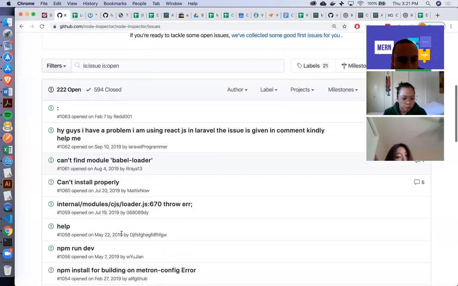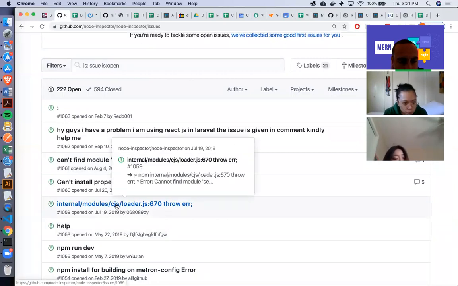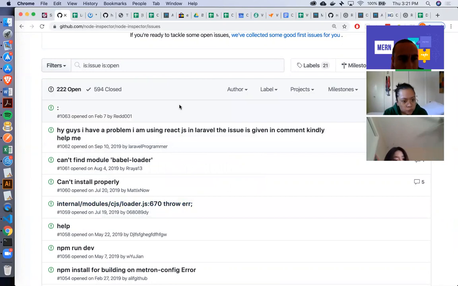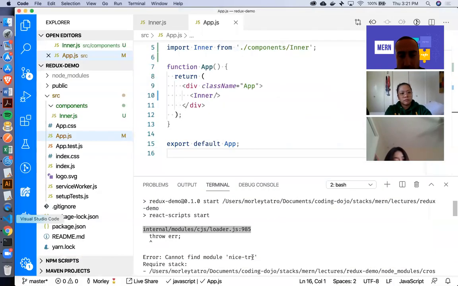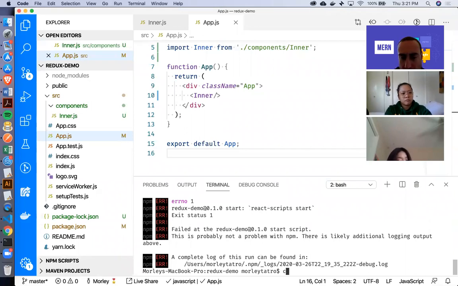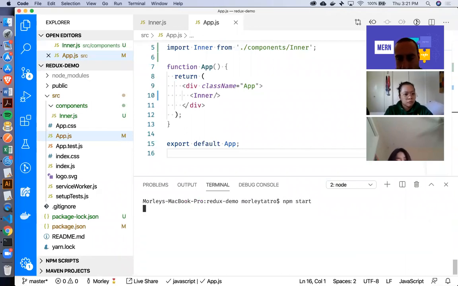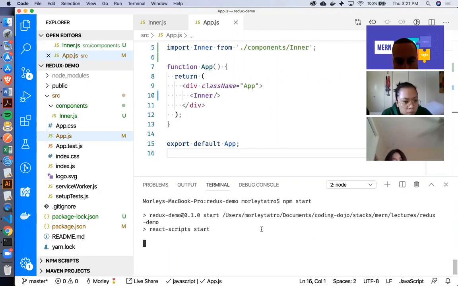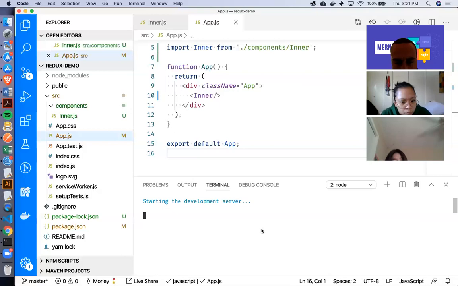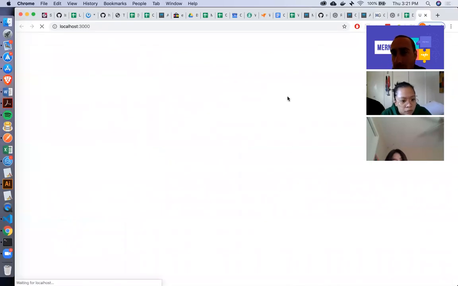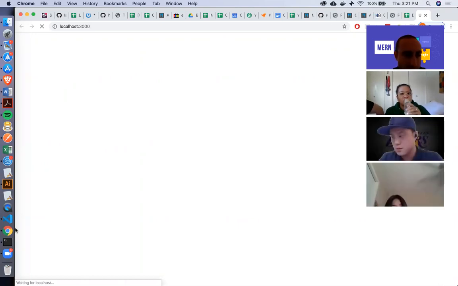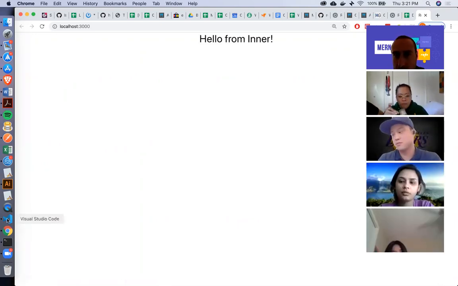Oh, is this it right here? That's really old, right? Oh, wow. Maybe it was just because those dependencies were in the process of being installed. I don't know. Pretty weird. So let's see. Okay, here we go. Hello from inner.